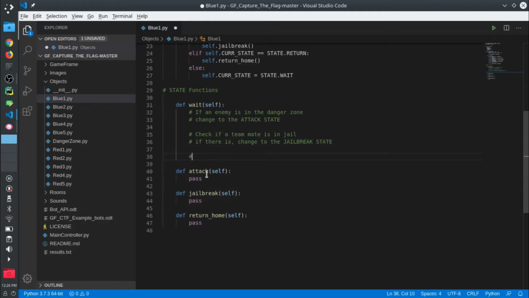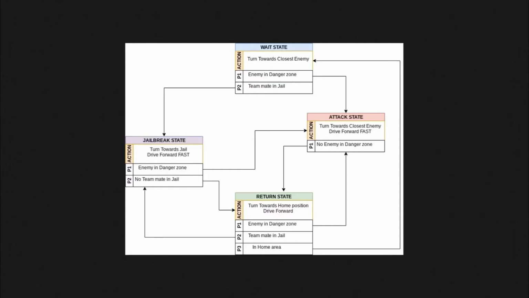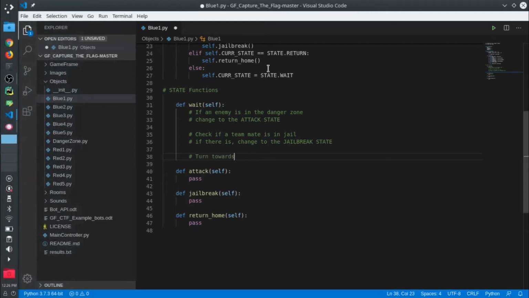And then the last thing we'll do here is write down what our action is. If we go back to our wait state, it's turn towards closest enemy. If we implement code in this function that does each one of those comments, then that state is complete and it will work. Before I go ahead and do that, I'm going to do the same process with the attack, jailbreak, and return home functions.